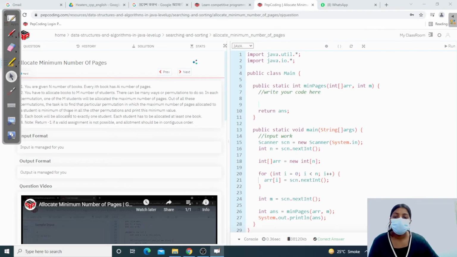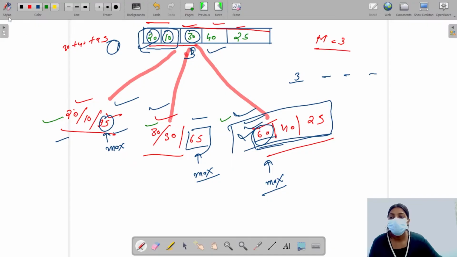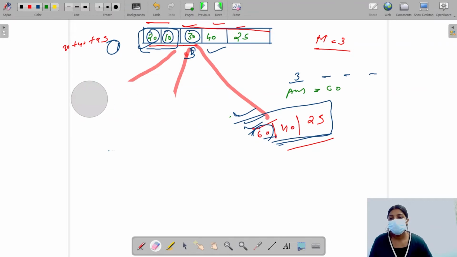All right. After that, the task is to find that particular permutation in which the maximum number of pages allocated to a student is minimum among all other permutations, and print this minimum value. So the maximum number of pages in that particular permutation should be minimum. In this permutation, the maximum number of pages that a student has to read is less than the maximum in this distribution and this distribution. So we are going to consider this, and my answer will be 60. I hope I was able to make it clear to you. So let's again discuss the approach.